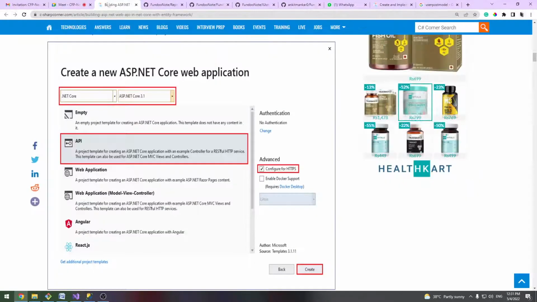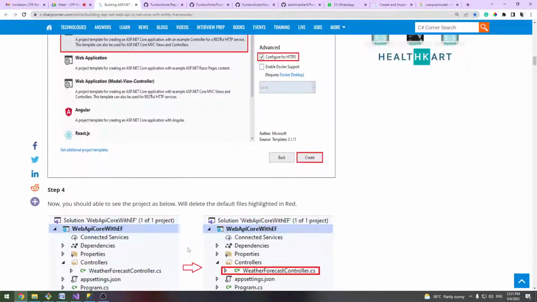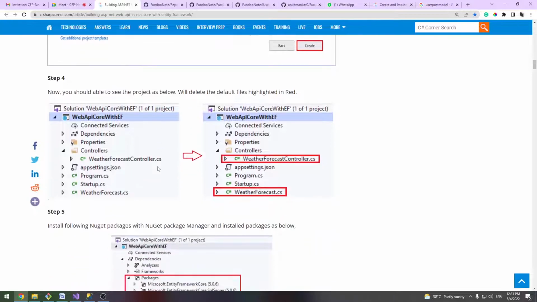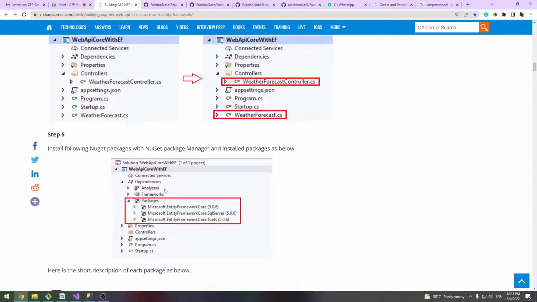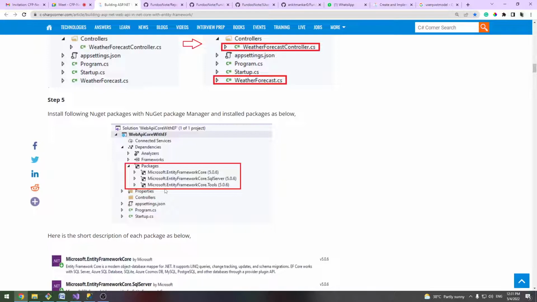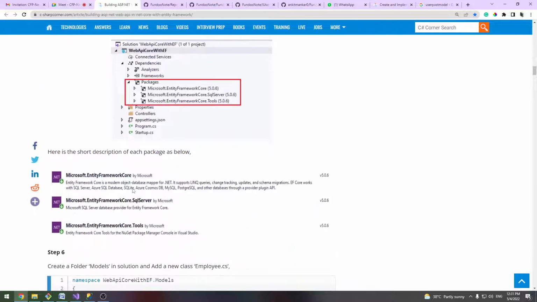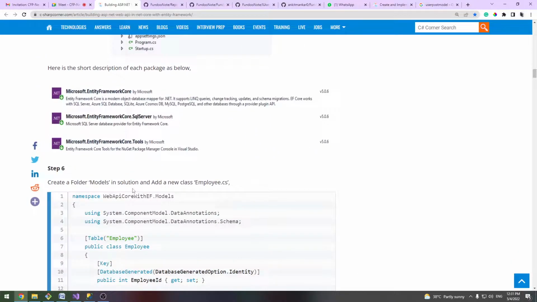Step 4. The project is the same. We are also getting the same thing while creating the weather forecast project. Yes, the same. Then next, check what it is doing. Installing some packages, SQL Server tools. Done? Yes. Then next, it has created some entity class, employee.cs.